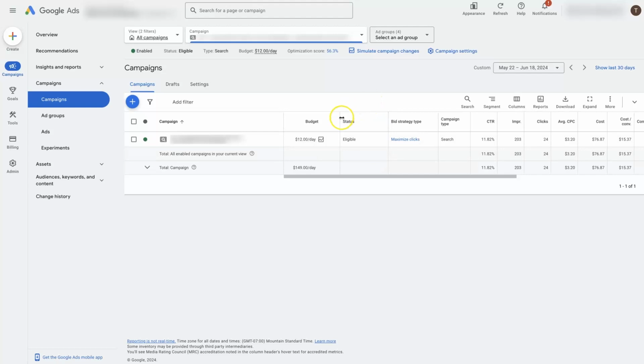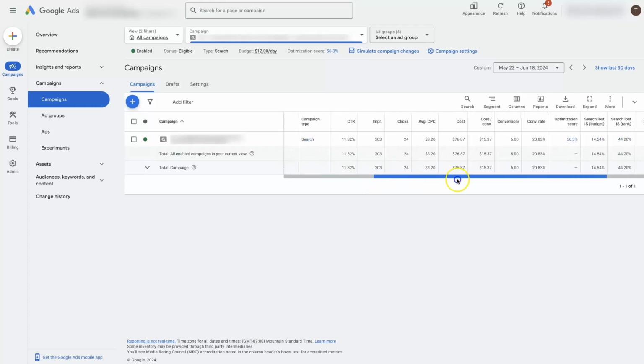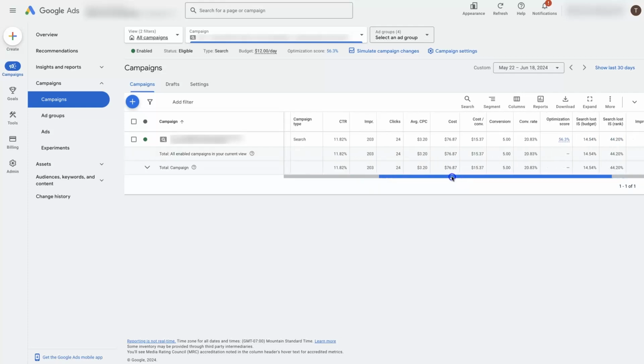That's going to allow you to exit this bid strategy learning phase and get to a point where it's kind of leveling out. And hopefully you're starting to see some conversions and some data coming through here so you can start to determine how things are going to perform overall.